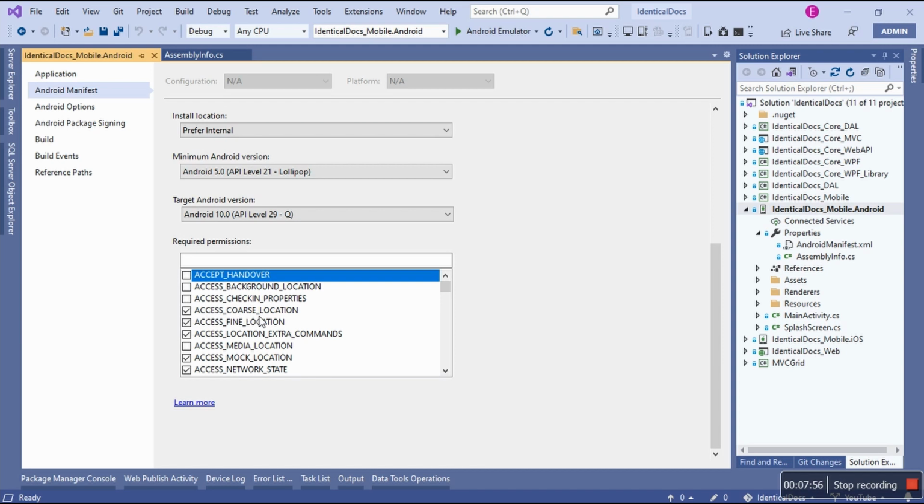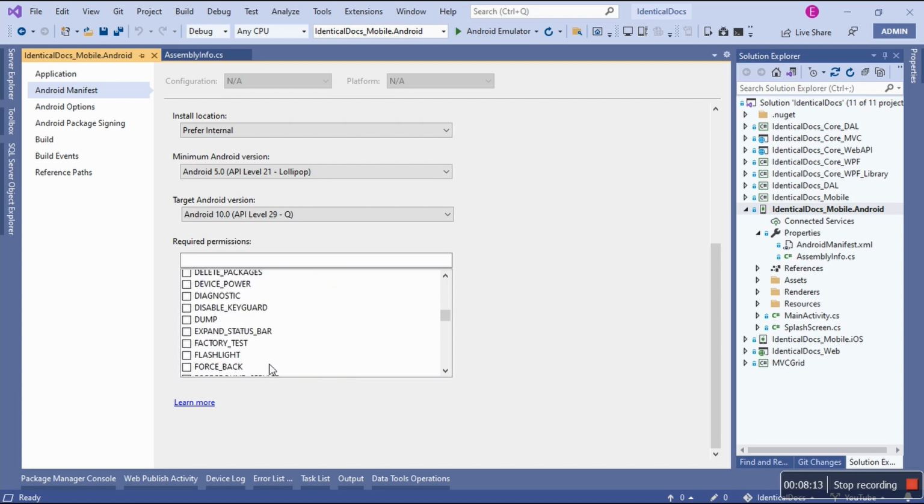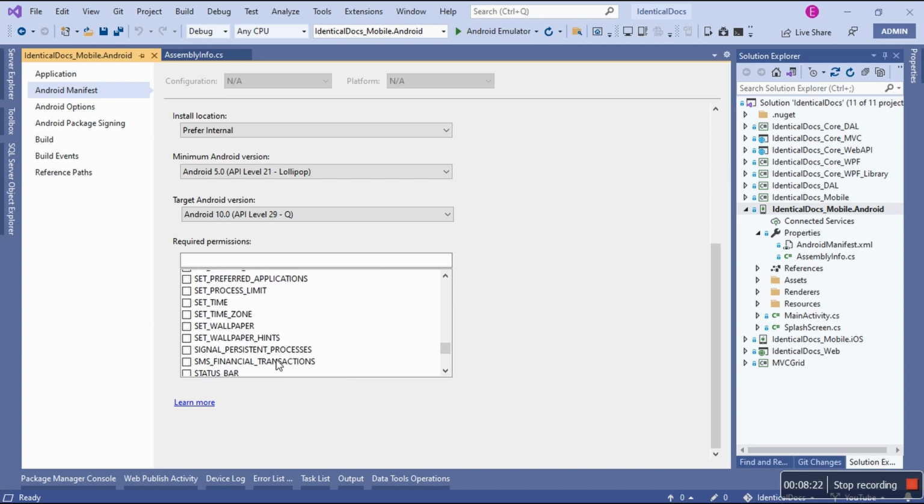Access coarse location, fine location. This is for maps, and then location extra commands. It works nicely. Access mock location, network state, this one's needed. Access to Wi-Fi is needed. I know there's internet. There's storage, there's internet, and then there's vibrate, because yes, I have that functionality.